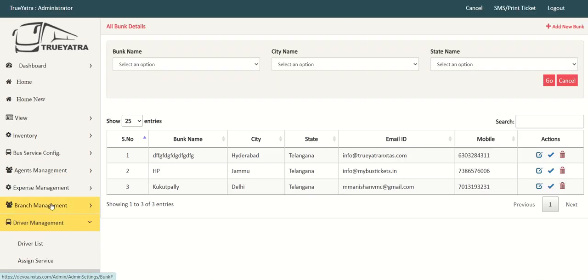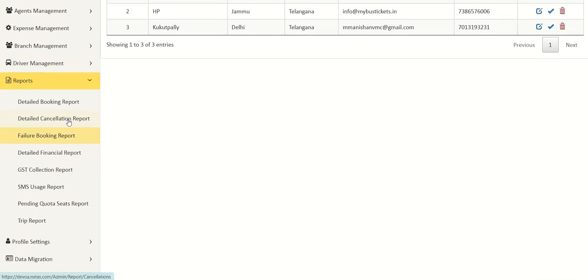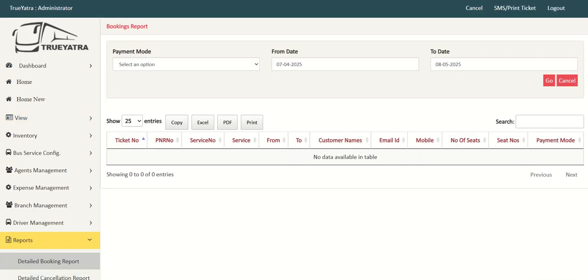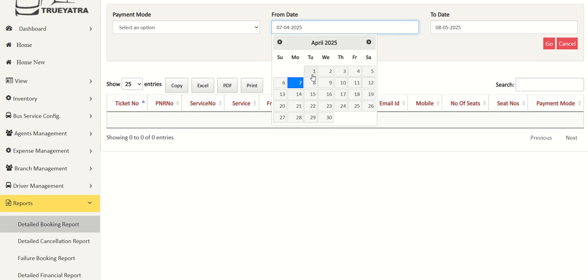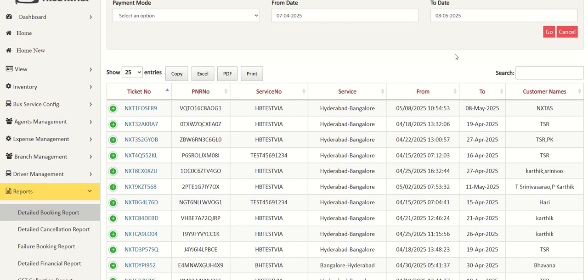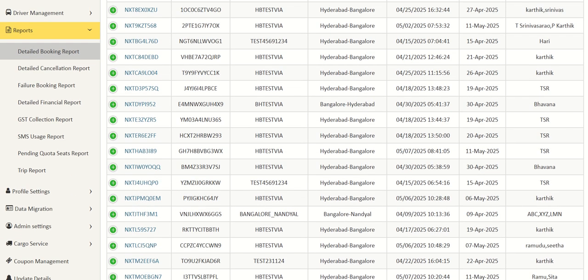You also have fuel bunk in which you can add fuel bunks as well. Moving on, we have reports. Under reports, we have the detailed booking report, the detailed cancellation report, the failure booking report. You can always select the dates that you want and click on go, and you should be able to get the information like this. Similarly, we have the failure booking report, GST, SMS usage, and trips.